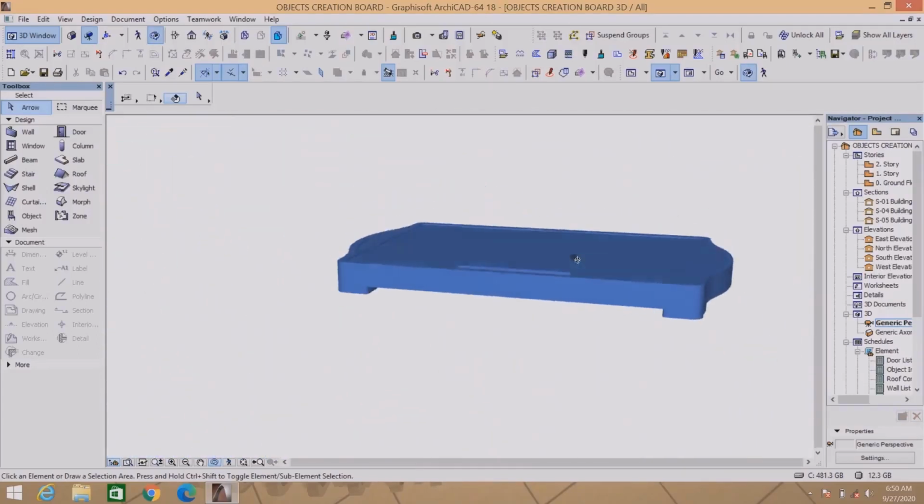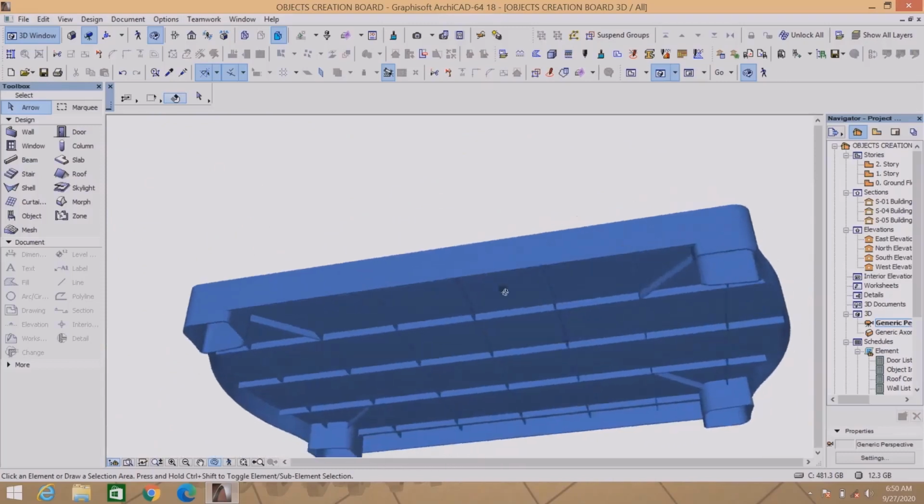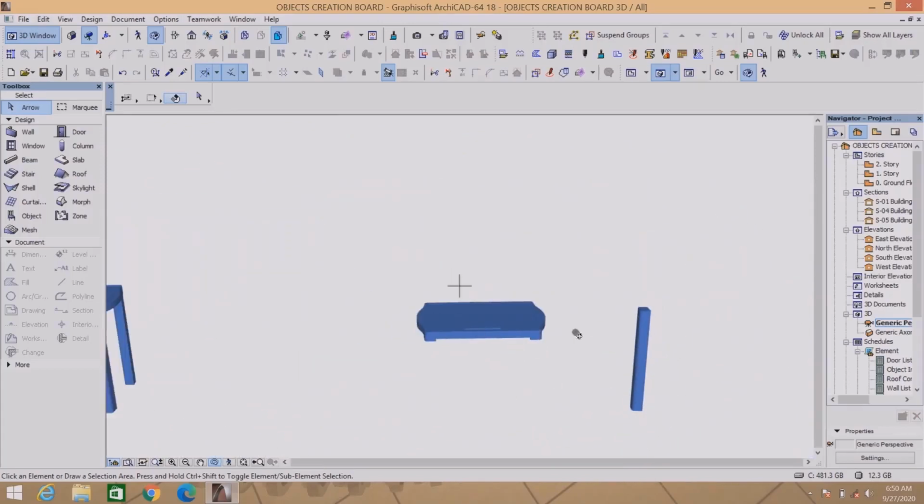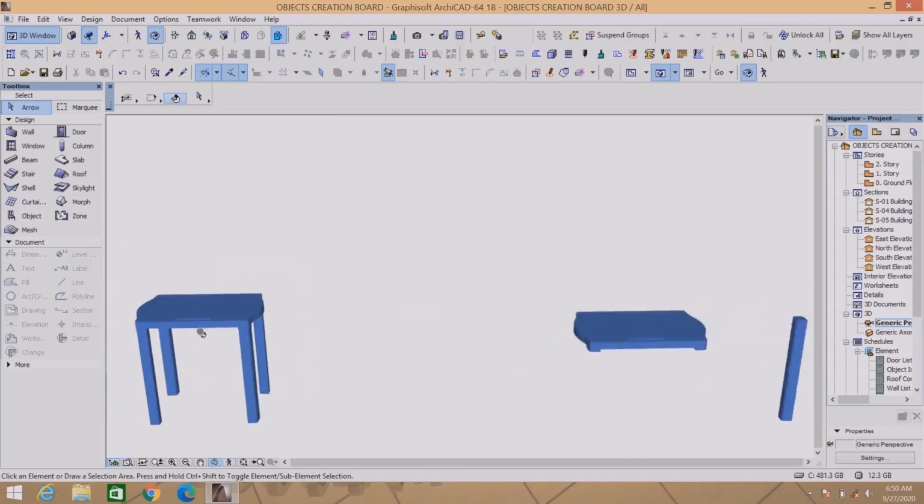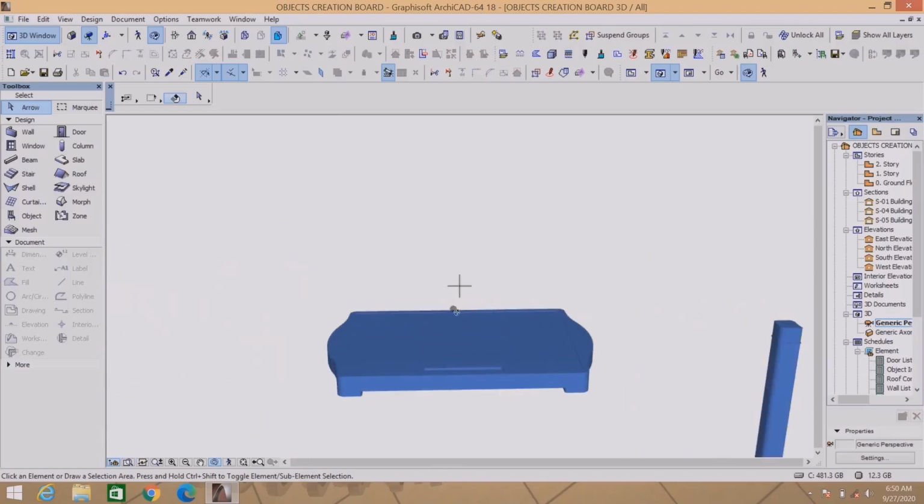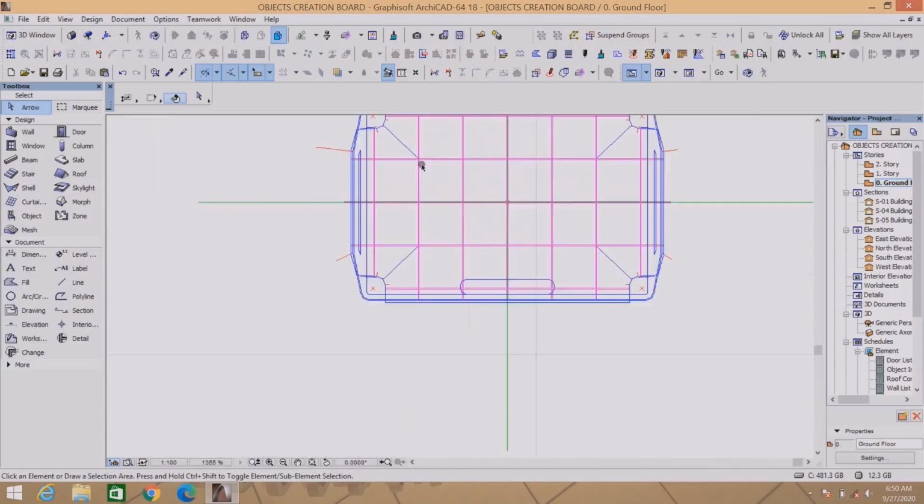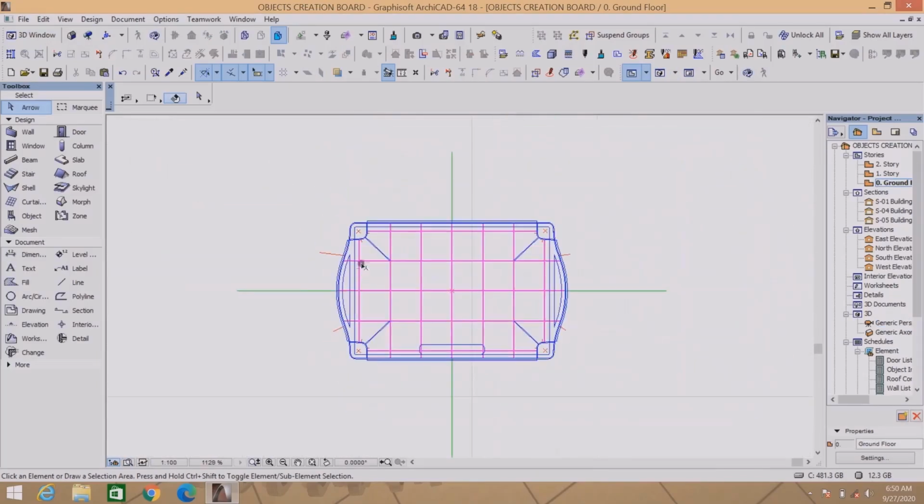How did I model it? I have to model the top separately, model one of the feet, and then duplicate it on the four corners, then couple it together to have a complete table. So we shall start by modeling this top. Let's go down to our floor plan. In my floor plan, I have already done a drawing of the plan view of the table.